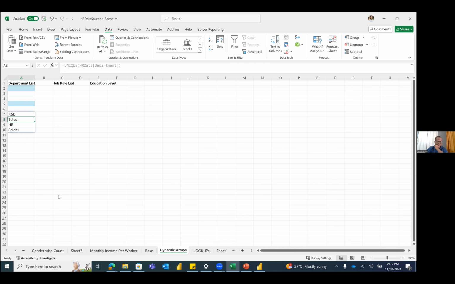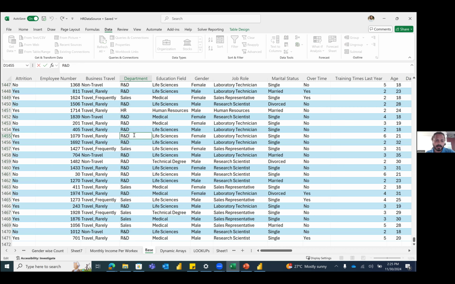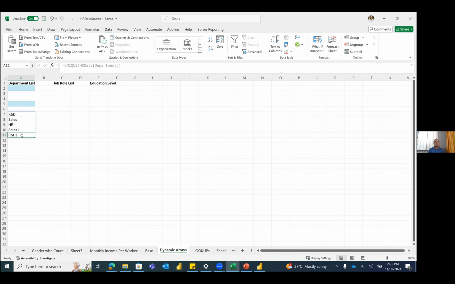In case anything gets added in that column, let's say a new department, will it change automatically, or do we have to drag it down? No, it will automatically add. For example, if I say R&D1 is the new value added, it is automatically added here. It's so smooth. You don't have to refresh either, because this is a dynamic array function, UNIQUE.